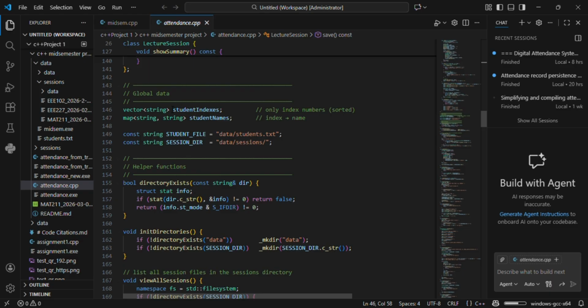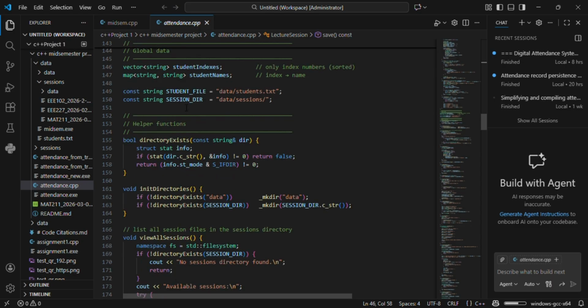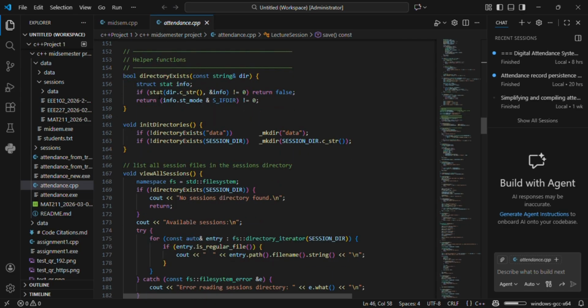Now let's go to the global data. You can also see the vector string student indexes, the map string student names. And there you can see a const string student file, data students.txt. And you can see the const string session dir, underscore dir, sorry. And let's go to the helper functions too.